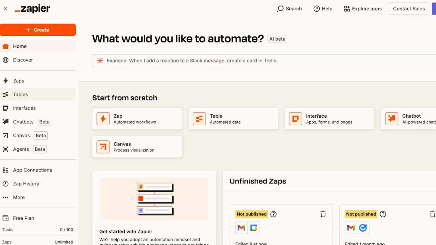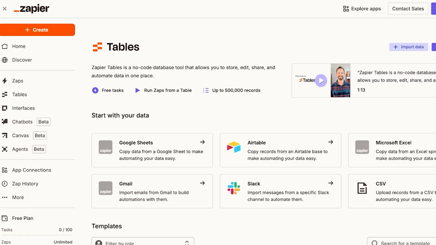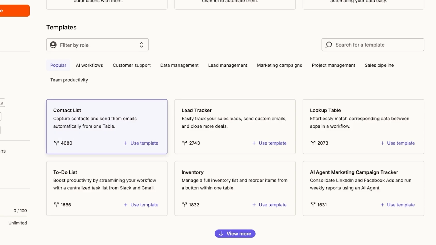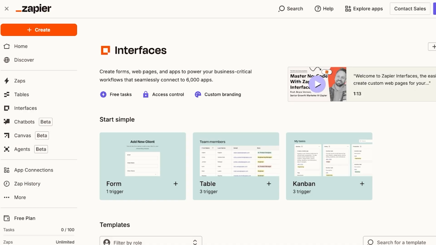So in this way, you can build your own automations, but Zapier is not just limited to automations. If you click on tables on the left, you can build other advanced data tools as well. So you can go on ahead, go into Zapier tables, and from here, you are just going to be able to see you have a no-code database tool, which allows you to store, share, and edit all of your data in one place. This includes lead tracking, lookup tables, contact lists, to-do lists, and so much more. Below that, you also have interfaces. So within interfaces, you are going to find all of your tools to create a project management as well as a lead gathering place.